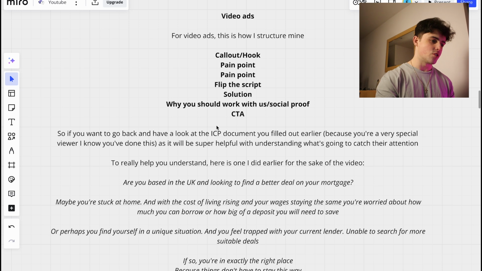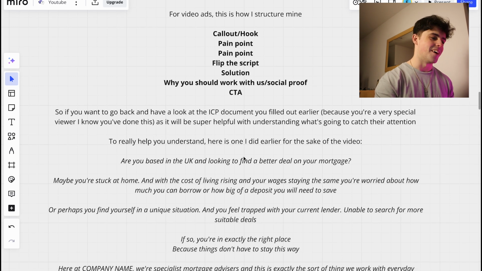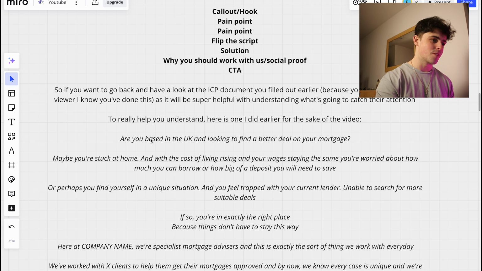But like I say, understanding your ICP, understanding what they're going to resonate with and what their pain points are going to be will help with actually writing this out and making it more relatable, which is going to obviously get you a better return. So make sure you go ahead, do the ICP document, which you obviously have filled out already because, well, you're a very special viewer. I know you've already done it. But yeah. So the example that I have here, the hook.